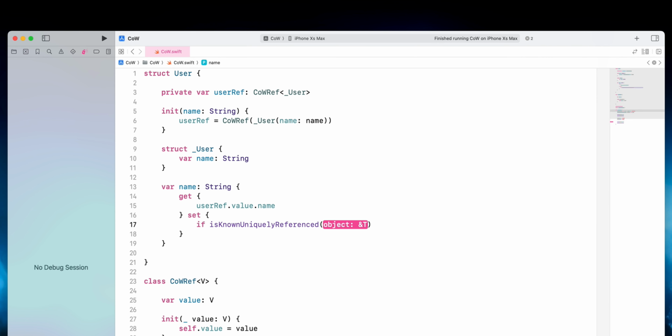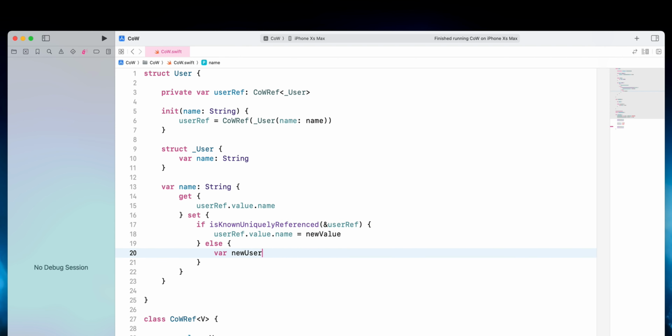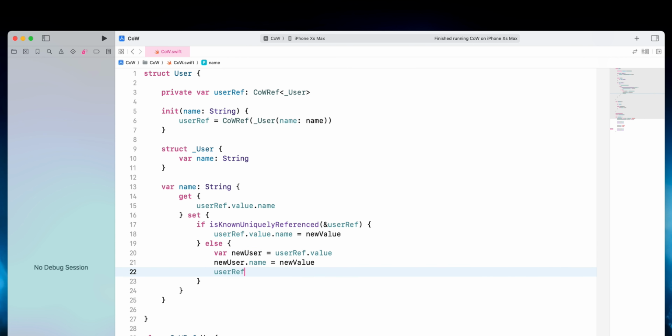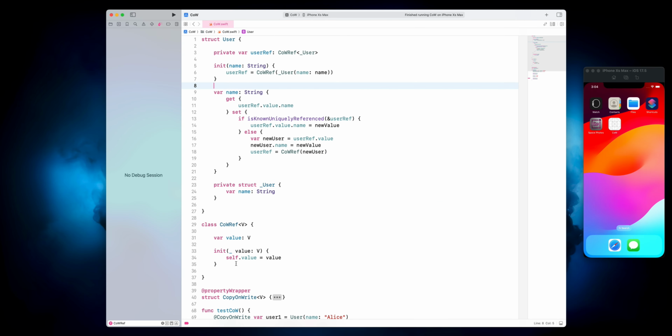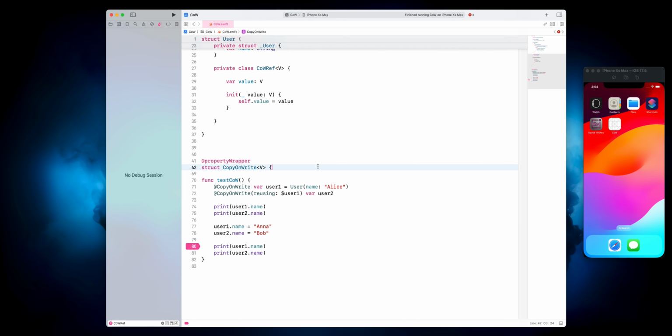The setter will have the same code as before, just with one change. In its else branch, I will duplicate the existing user, change its name to the new value, and retain this new object by reference. So that's it. Just a little refactoring to hide the internals. I no longer need the property wrapper, so I'll remove it.